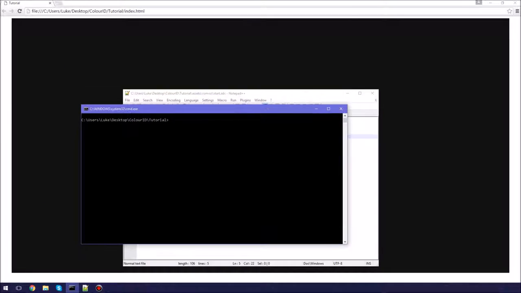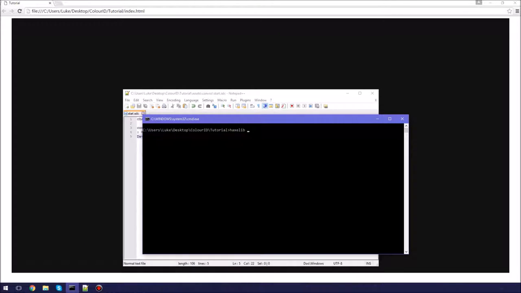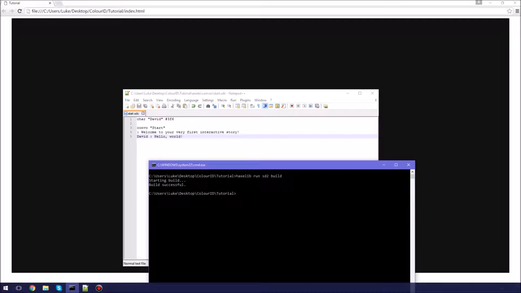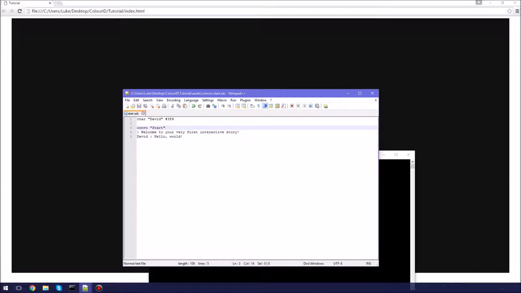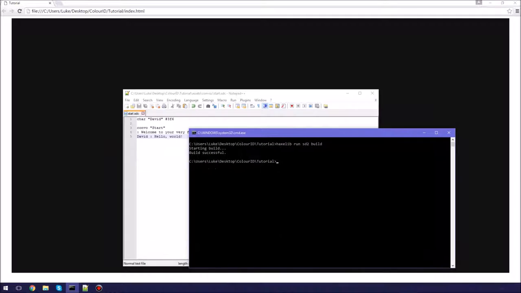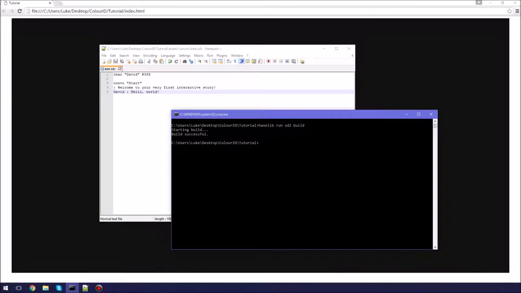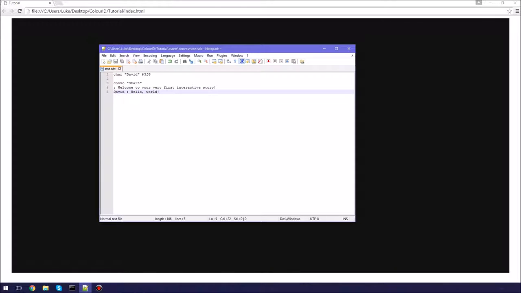So this is the command prompt here, and what I'm going to do is type in hxlib run sd2 build. Now it's going to build it. Now if we were to make an error in this, it won't actually show up in the command prompt, because I haven't made the parser macro based, meaning that it's not going to come up with any errors at compile time. It will come up with errors at runtime.